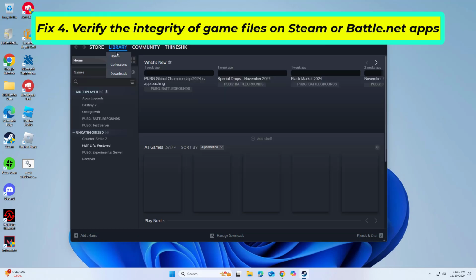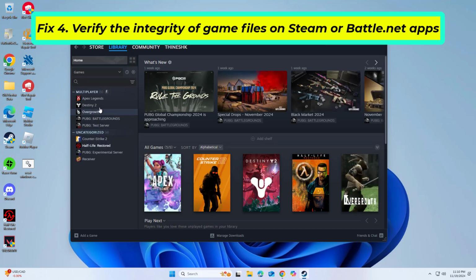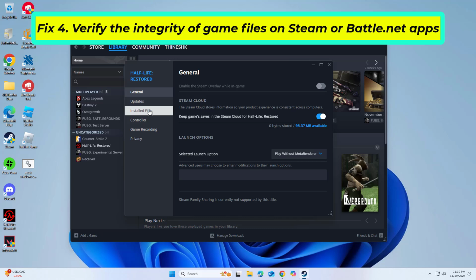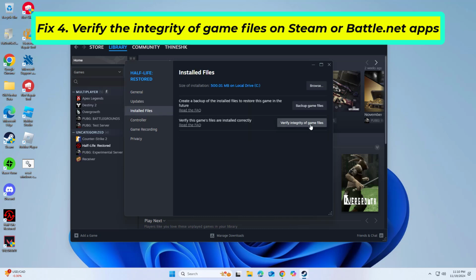Right-click on Overwatch 2 and select Properties. Go to the Installed Files section. Click Verify Integrity of Game Files and wait till the process is complete. Launch the game as normal.